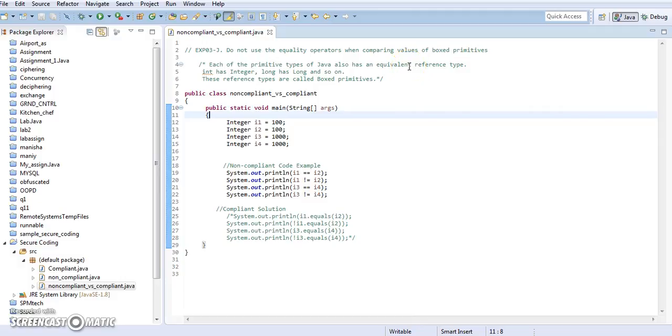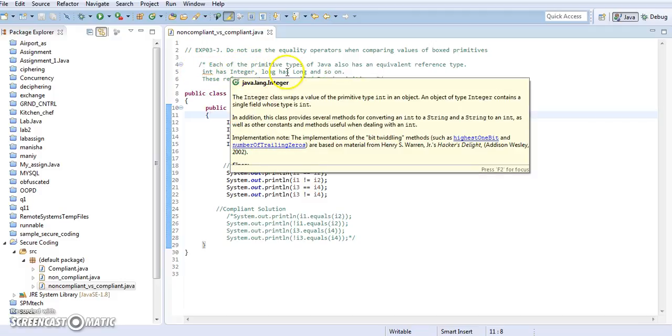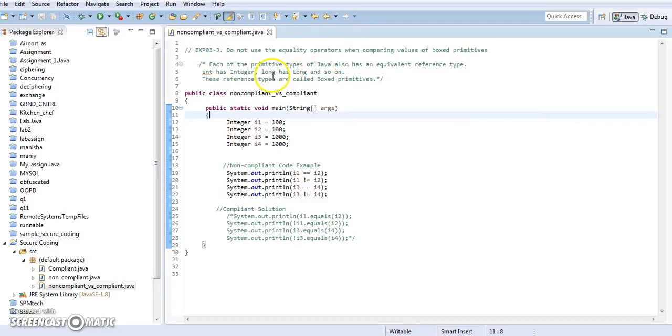Java has primitive types like int, short, float, etc. and reference types like String, Collection, etc. Each of the primitive types also has an equivalent reference type, like int has Integer, long has Long, and so on. These reference types are called boxed primitives.